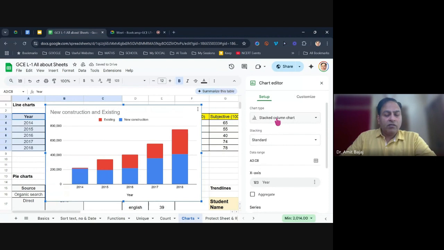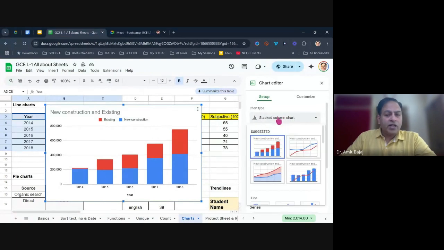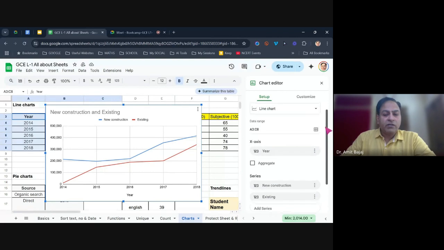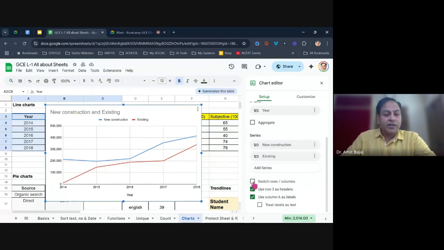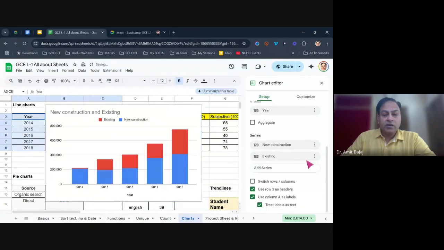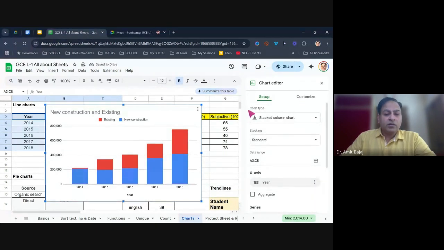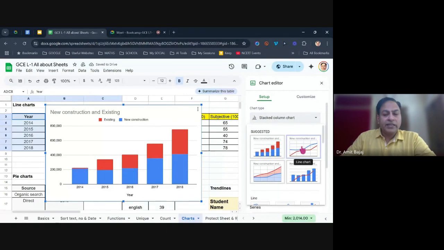So can you see? One column chart is created. When I click on this chart type, this is your line chart, because in the examination it is about the line chart. So I can choose this option of line chart. There are a lot of other options available. You can always explore them. You can switch the rows and columns with each other, or you can use row 3 as header, column A as label. You don't want to, so it is all your choice.